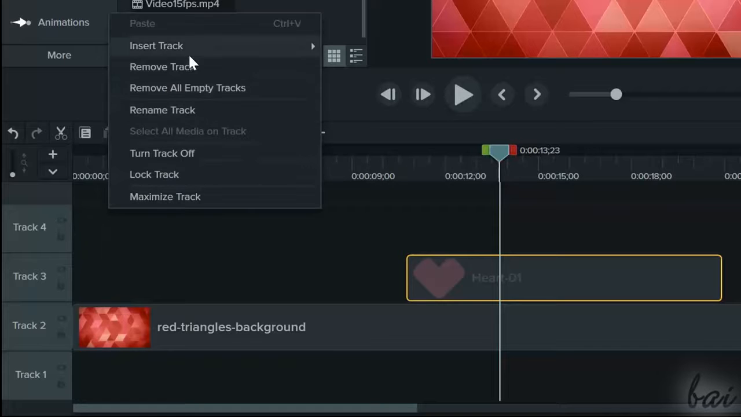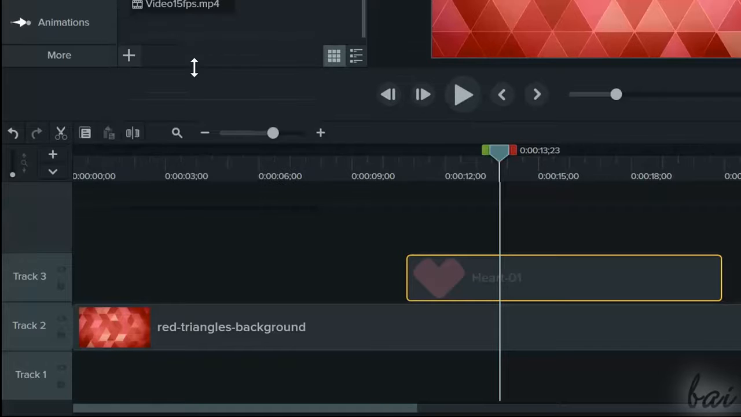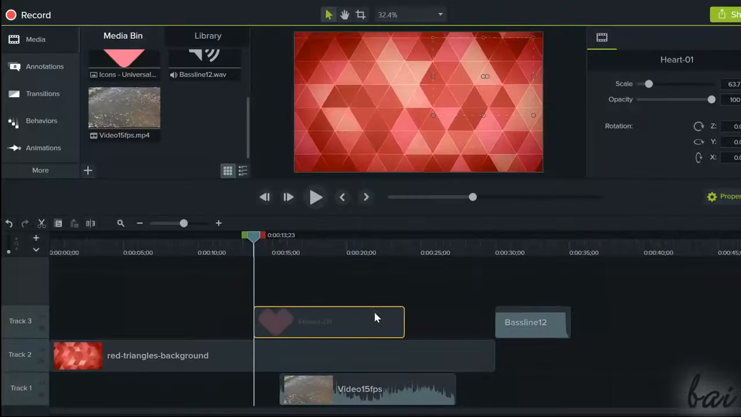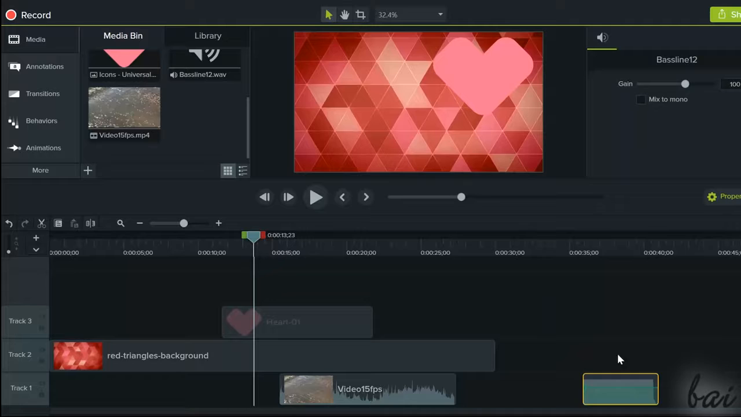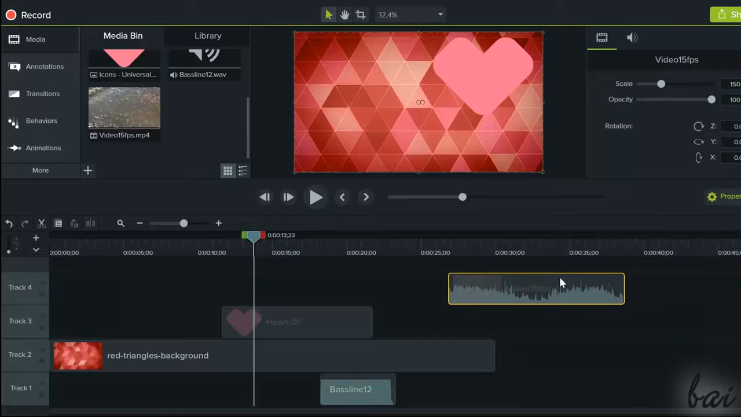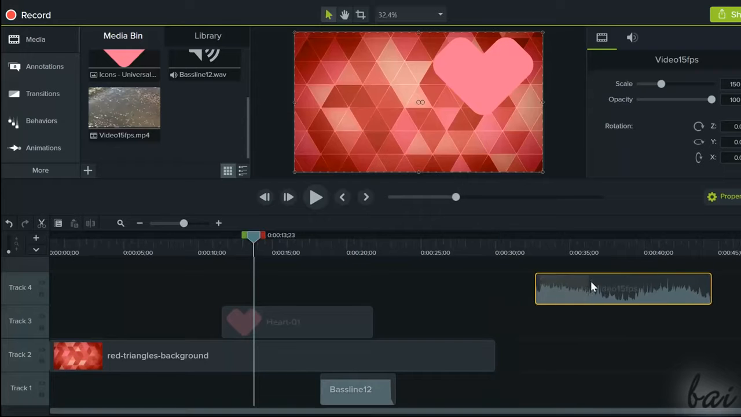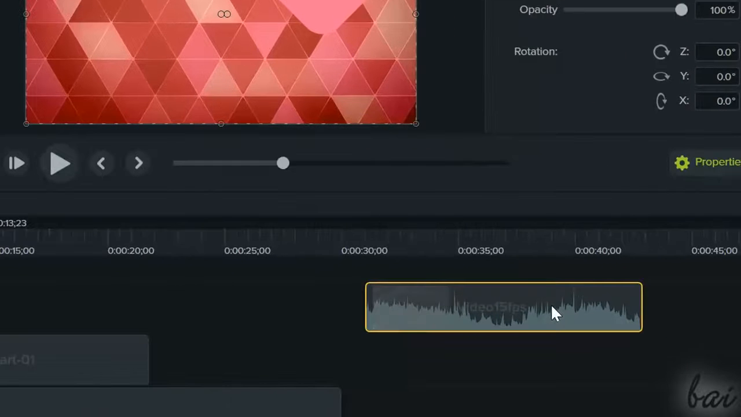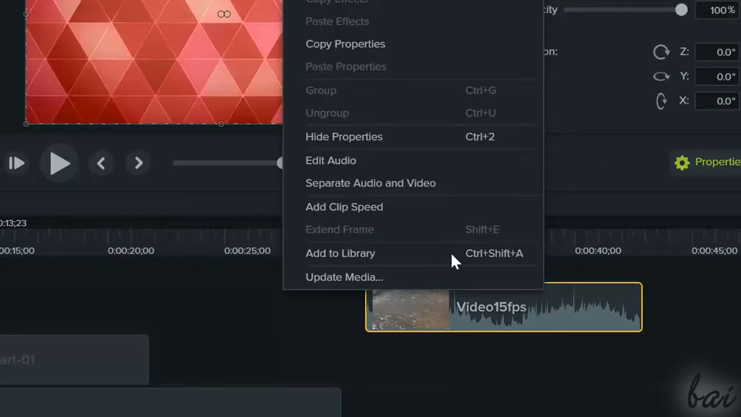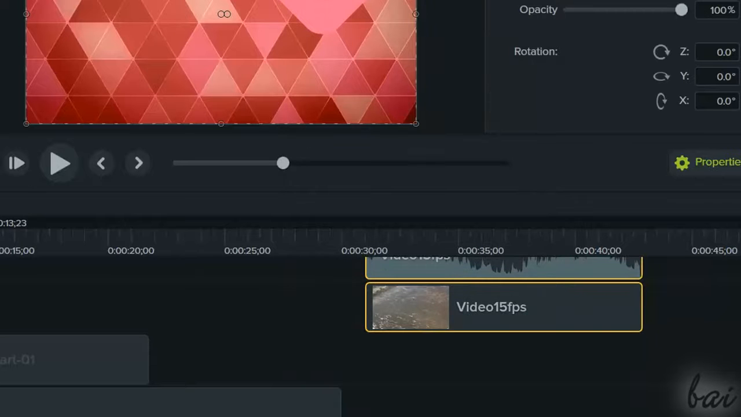Let's see now how to do basic editing on your clips. Each clip can be moved in time or to another track by clicking and dragging them. In case of video clips with audio, you will move both video frames and audio as they are a unique clip. But if you need to manage them separately, just right-click on the clip and go to Separate Audio and Video.